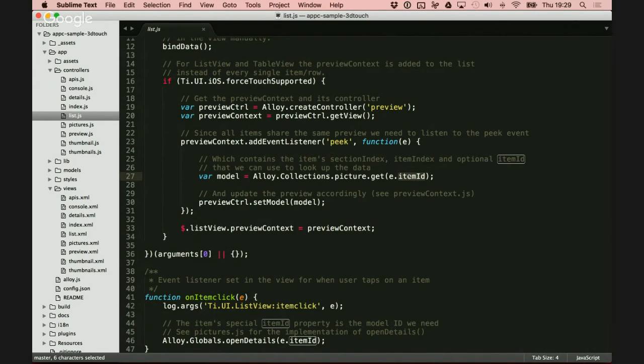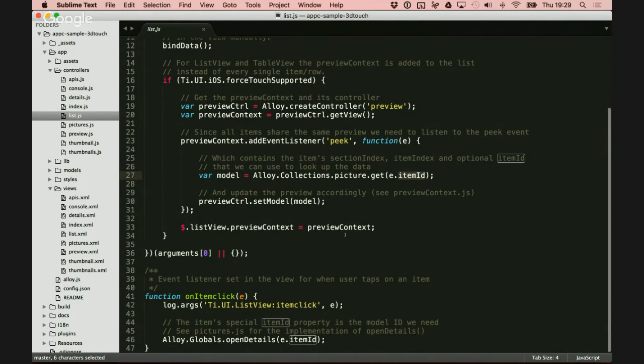So essentially, what you're saying is that for the list views and table views, you reuse the same context. Yeah, that's correct. So the effect is the same, but you need to listen to the peek event and then make sure the preview matches the item that is being peeked. And then in the pop event, of course, it's the same thing. You need to take the item ID so that you can open the right detail view.